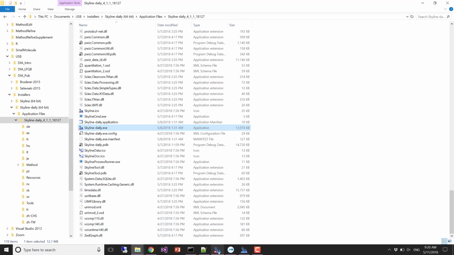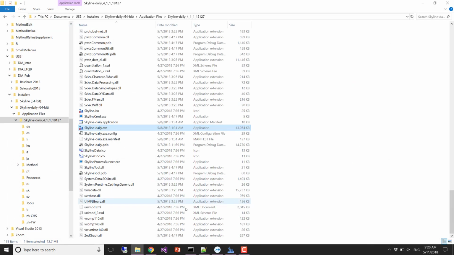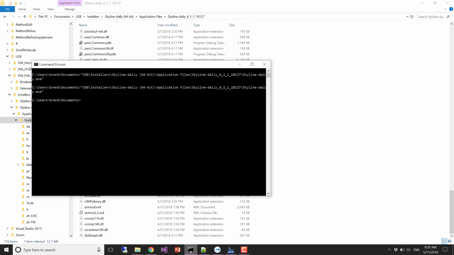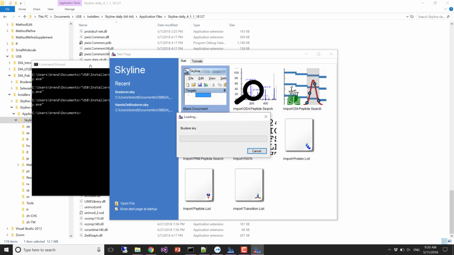And in theory, if you had closed it already, when I run it, it should come up with hands-on Brooder or Brooder, and we want Brooder. Hands-on Brooder is just going to be the template with no data imported into it, right? So we want the one that has the data imported into it. But actually, that's kind of long.